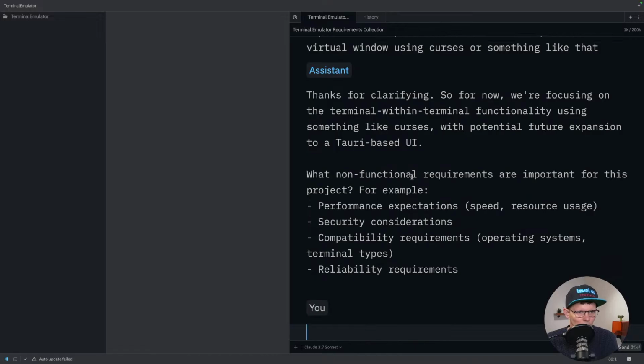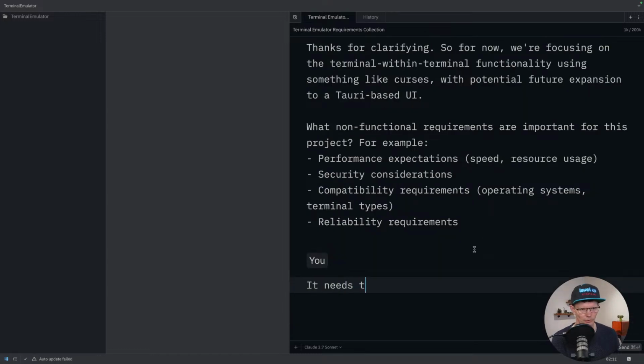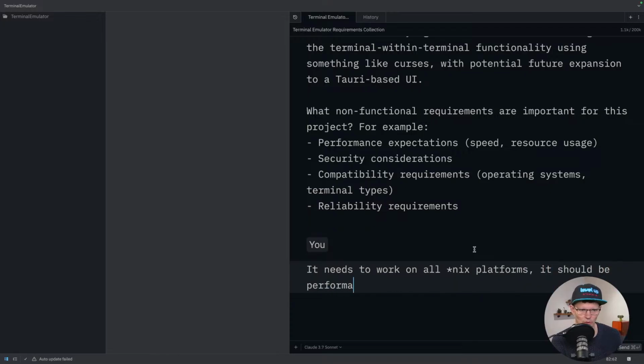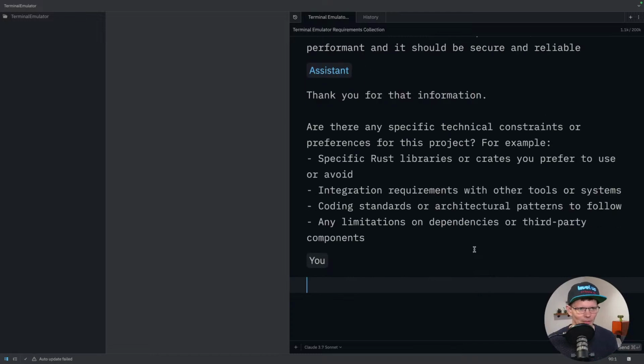Yeah, okay. For the non-functional requirements, for example, performance expectations, compatibility, operating system. Yeah, okay. It needs to work on all Nix platforms. It should be performant. And it should be secure and reliable. Like, I don't really understand the question here. So I'm sure the assistant will ask me if I'm not answering.